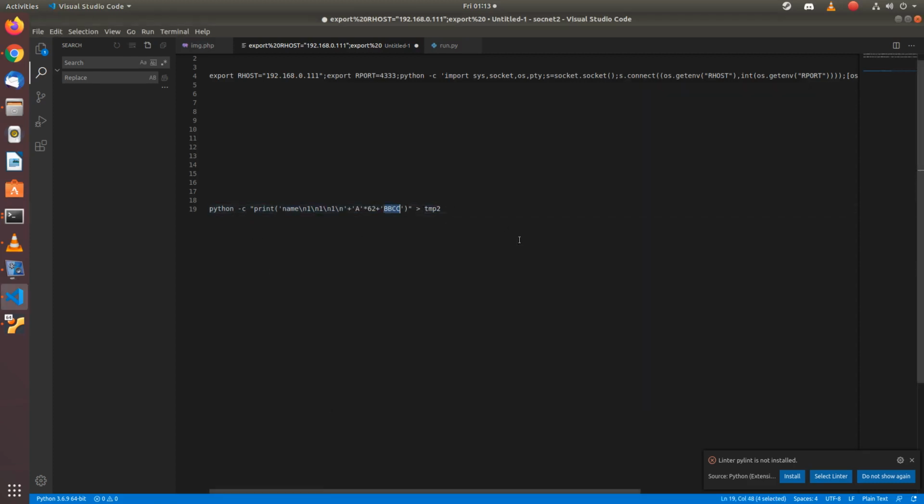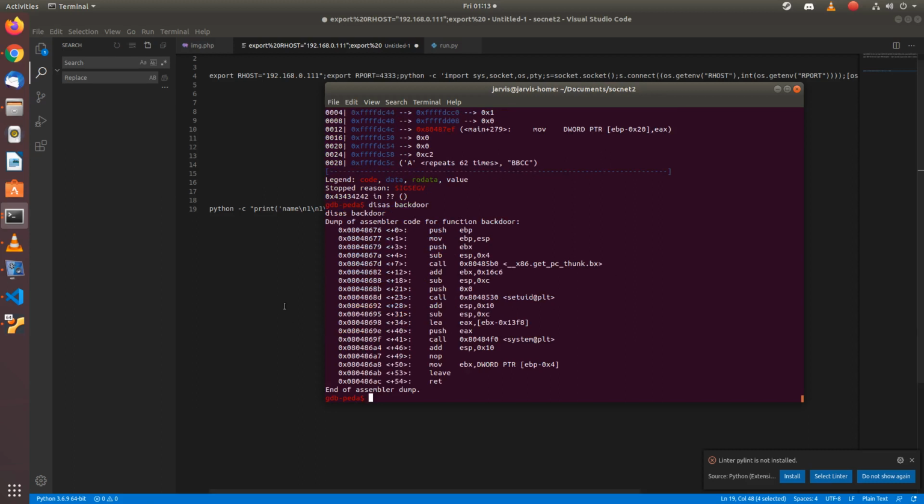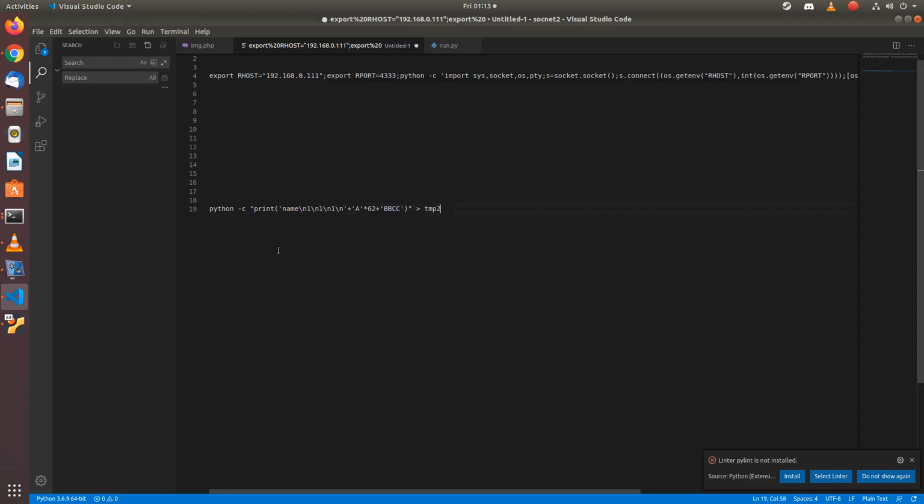So here we have to put our instruction pointer where we want to point our code. We want to point our code at the backdoor. Let's try to run the backdoor function. It is starting from here. So you have to learn the little endian, big endian concept. Or you can simply import struct here and use struct pack.